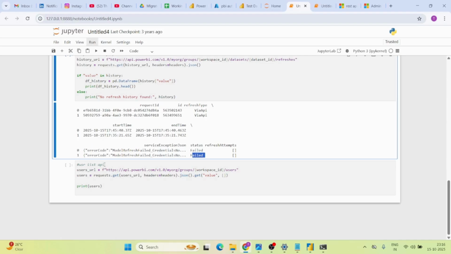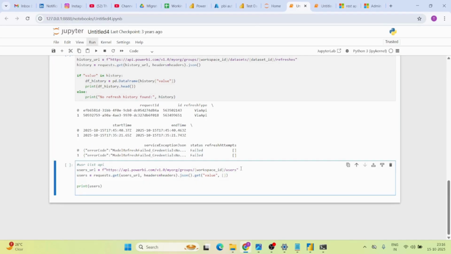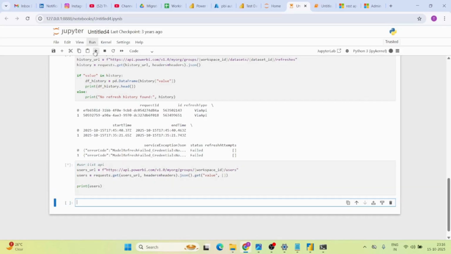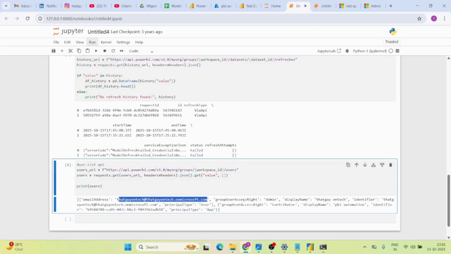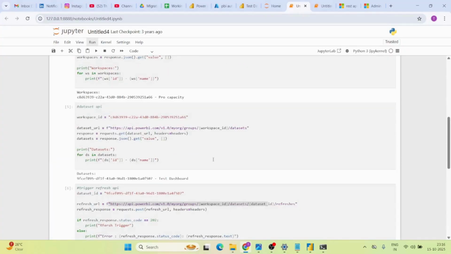And the very last API we are using is to get user level information from the workspace. If we run this, we'll see that the users available in Power BI, also having admin access, display name, identifier, this kind of information we are getting.